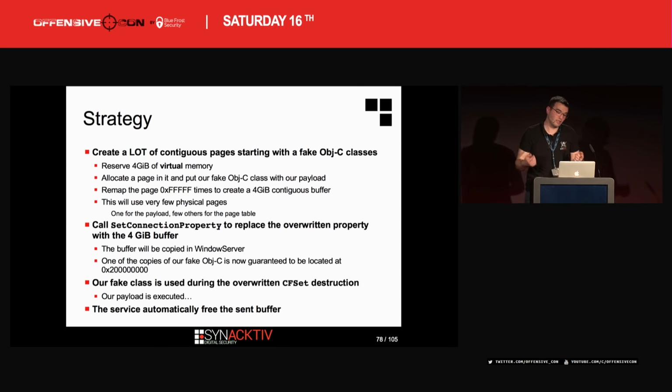Then we call set connection property to replace the big array of CFSet with our 4 GB buffer. The buffer will be copied in Windows Server, and because we are allocating 4 GB in Windows Server, we can hardcode the address of our fake Objective-C class in our exploit. Then our fake class will be used when the CFSet is destroyed, and MIG will automatically free our big 4 GB allocation.